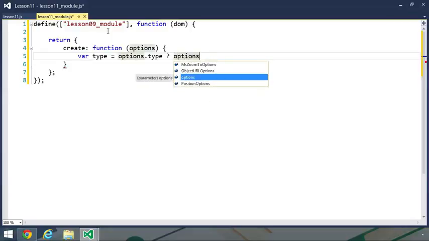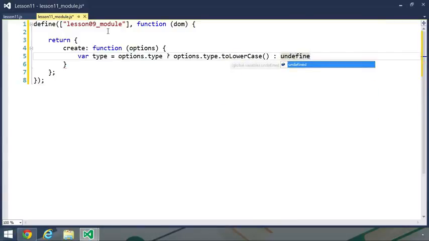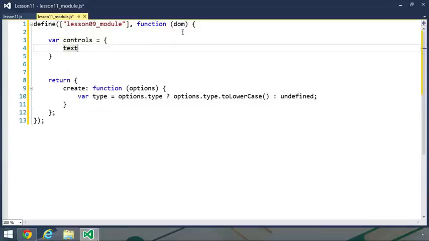But if we do have a type, let's go ahead and set it to lowercase. And if we don't have a type, let's set our type variable as undefined. Now I'm setting this to lowercase because this is how I'm going to create these elements. I'm going to have an object called controls. And this object is going to have methods that match the type of the elements that we want to create. But these are all going to be lowercase.